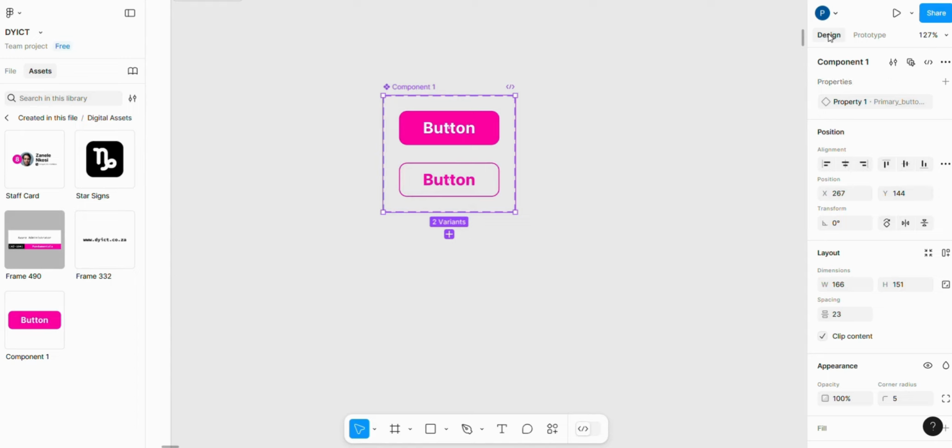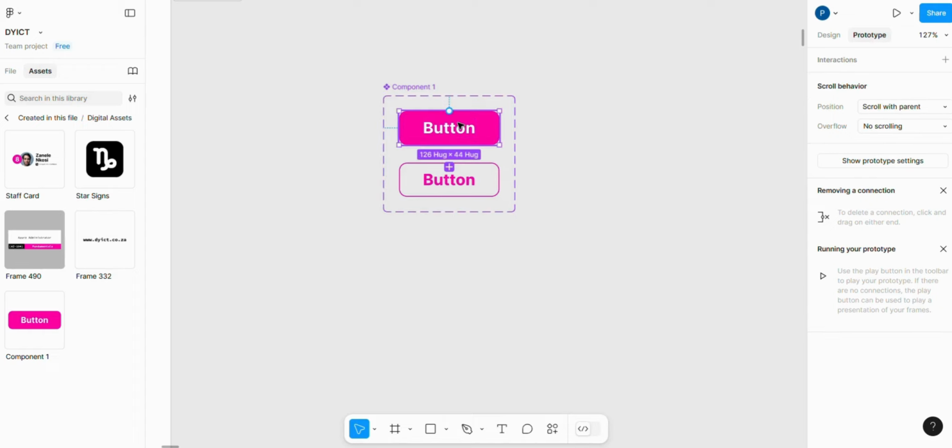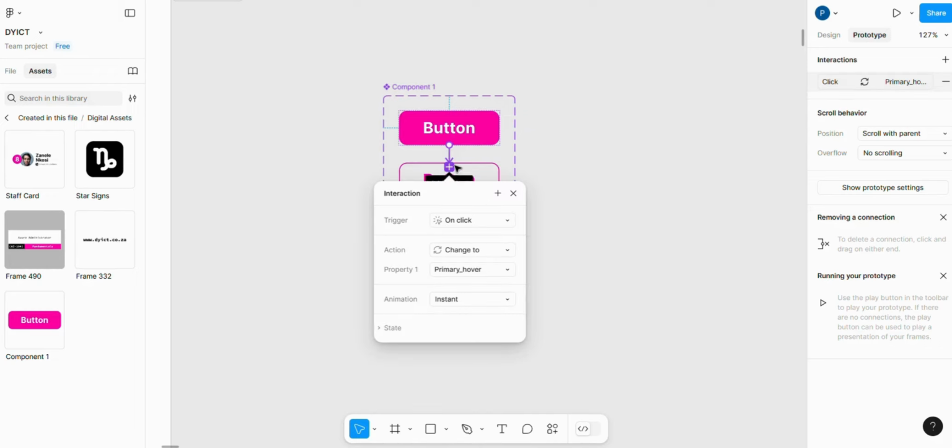When you are done, it's just going to navigate to your right panel. So instead of clicking on the design, it's just going to click on prototype. When you click on prototype, the easiest way to do this, navigate to the primary button. When you click it, you're gonna see as you hover, there's a plus sign. Click the plus sign and drag it to the primary hover button and leave it. Once you have dragged it, you're gonna see a box pop up that says interaction. On interaction, you're gonna see trigger. On trigger, it says on click.